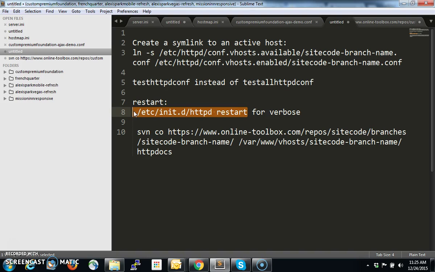Once that's done, you're able to go and then actually check out your branch to the new site code that you have created on the test or staging server. And you're going to be using a command line interface for this. For the checkout, there's no shell script. It's just their standard SVN command for checkout.